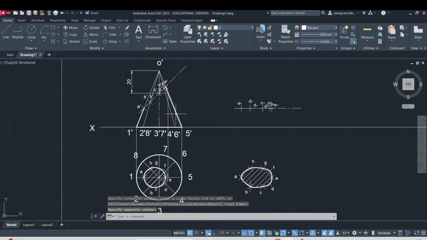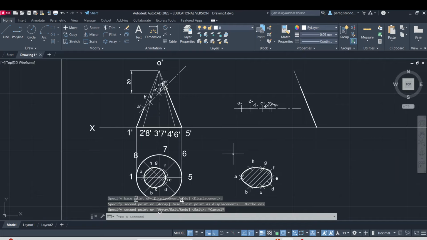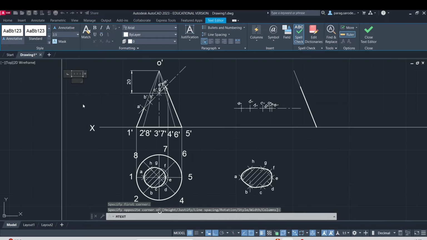So let us draw one line, copy, switch on the ortho mode like this. Now we will use the formula. Let us write down the formula. Formula is theta is equals to small r divided by capital R into 360.